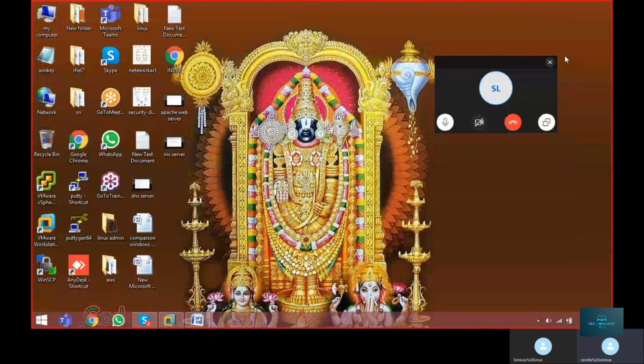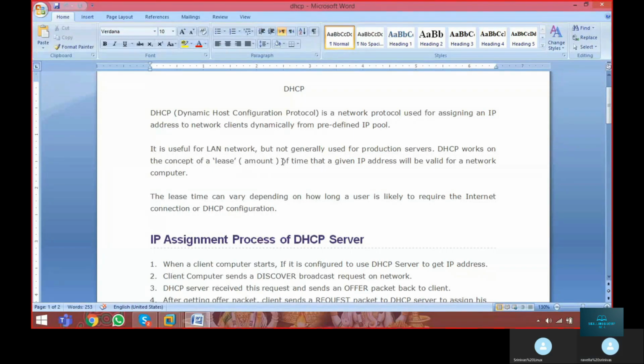Today's class we are going to start DHCP, Dynamic Host Configuration Protocol. So DHCP means Dynamic Host Configuration Protocol. It is a network protocol used for assigning an IP address to network clients dynamically from a predefined IP pool. So an IP pool is nothing but a collection of IP address ranges.